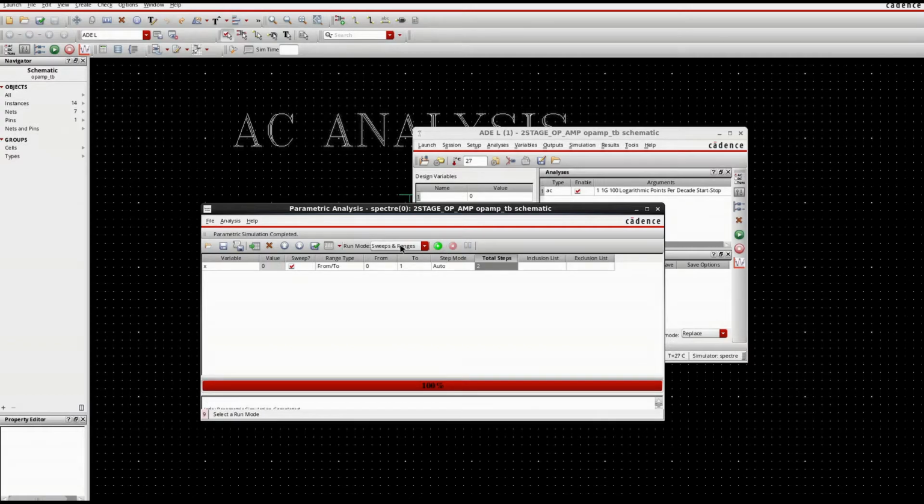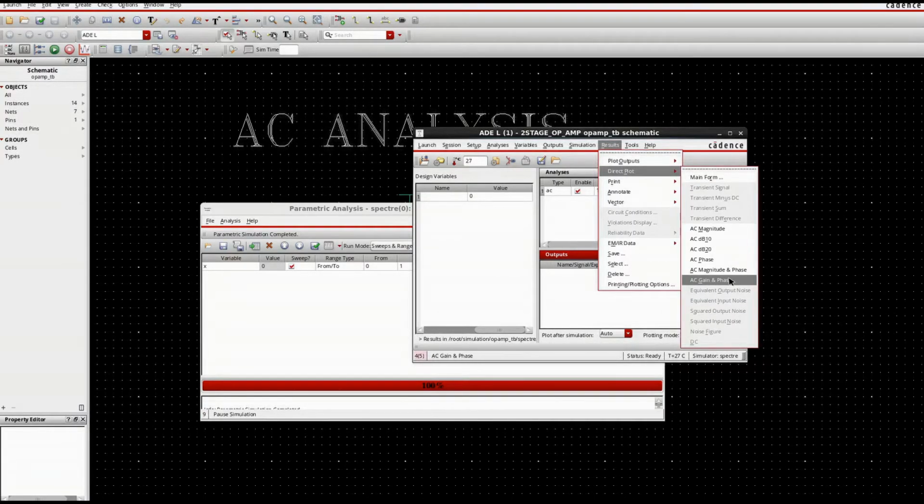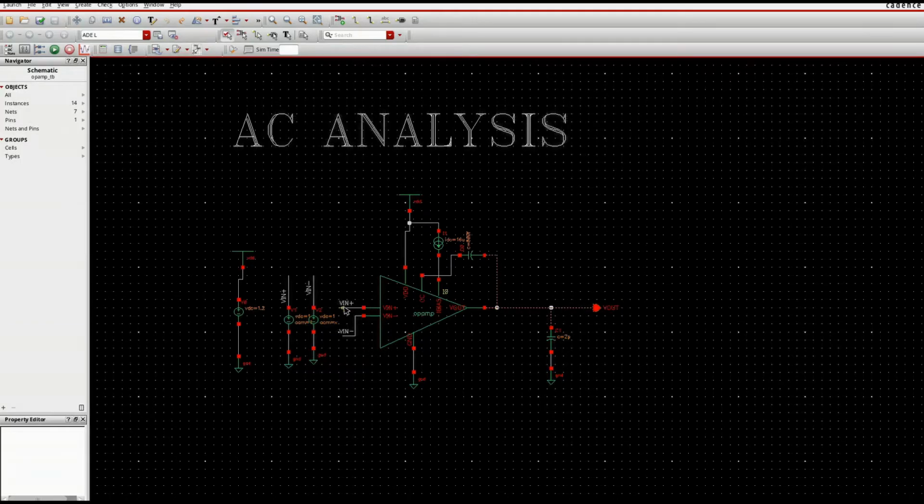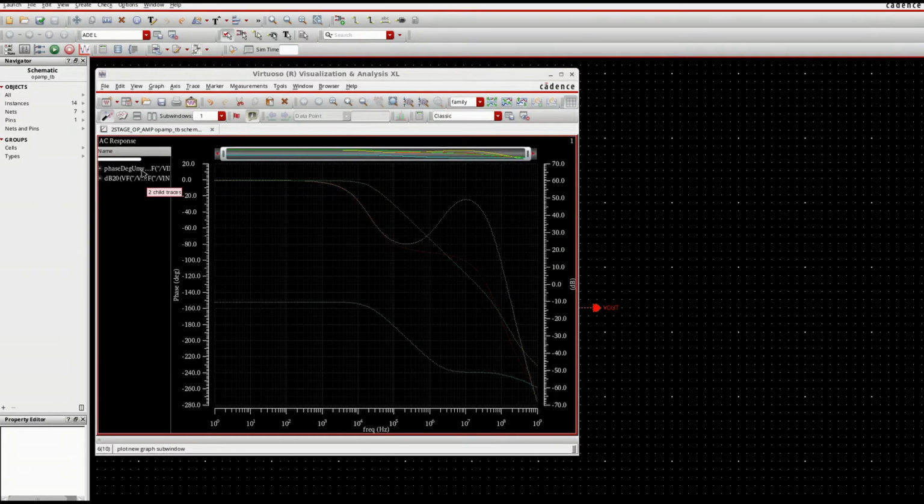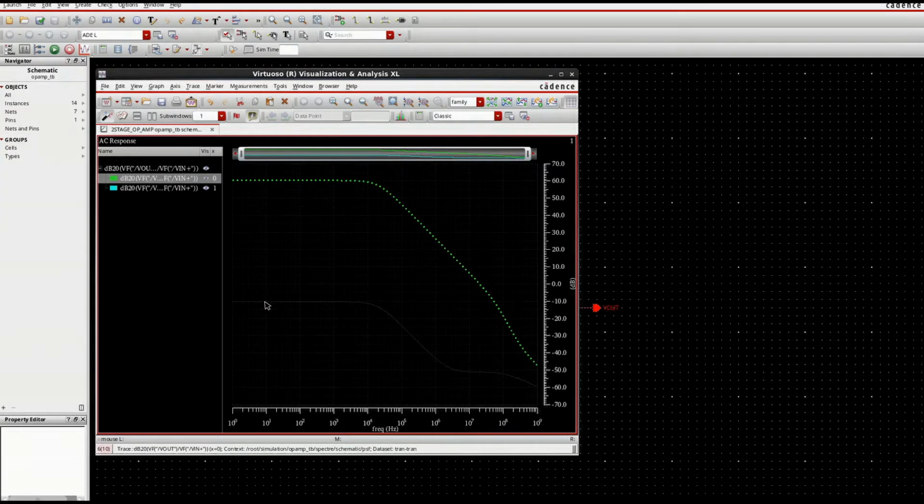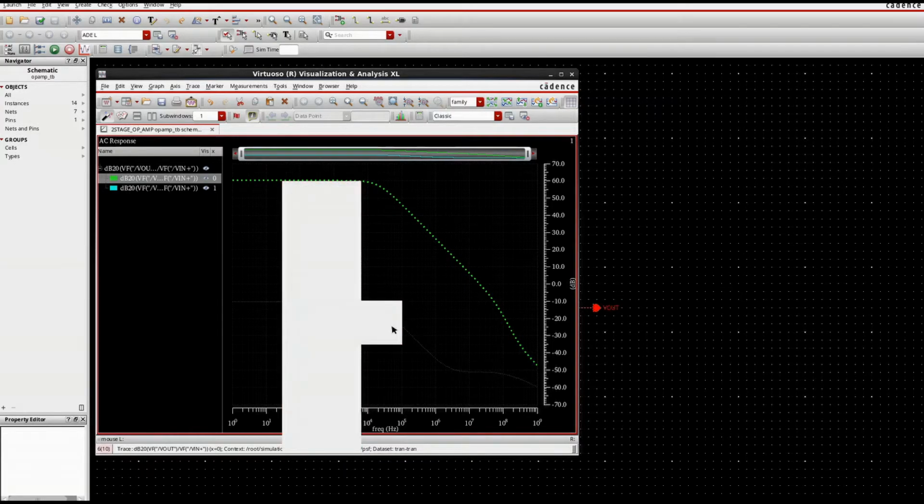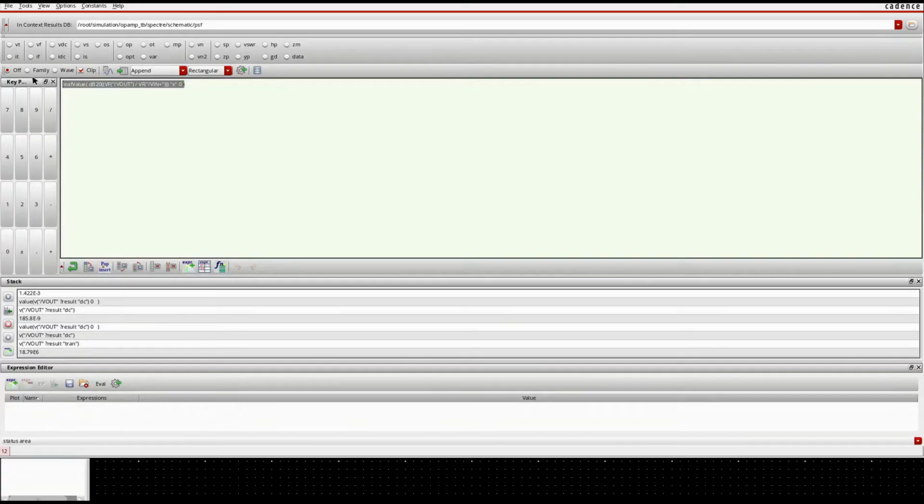So it is run, simulation is completed. Go to results, direct plot, gain and phase, B out by B. So you will see two plots. Delete the phase. Now this is your AD and this is your SC. Now you subtract this from this, and we will get the CMRR plot. So select on this, send to calculator. Now copy this, Control C, select this, copy this, press minus, Control V.